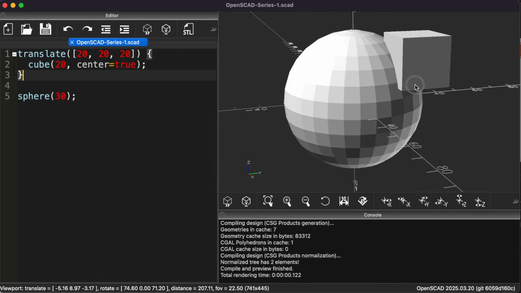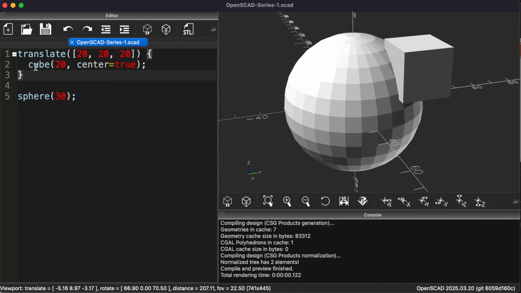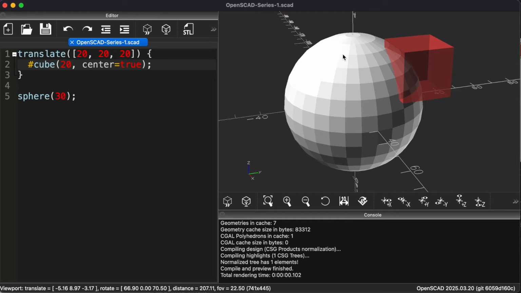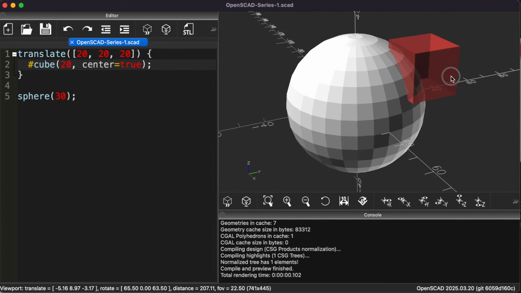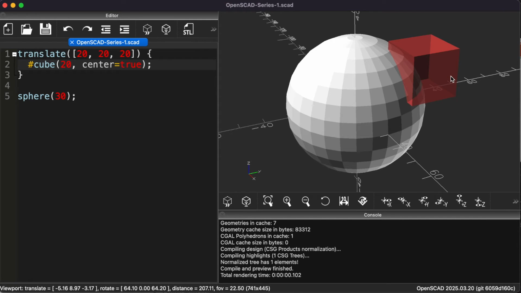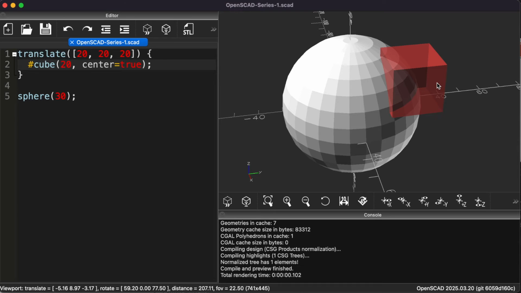To demonstrate this next modifier, I'm going to adjust things a bit by using the translate function to move the cube so that we can see both objects at the same time. If I prefix the cube with the hash character, it turns it red in the preview so that it can be easily locatable. This is really useful when you're dealing with several objects or when using an object to subtract from another object, where the object being subtracted isn't normally rendered.